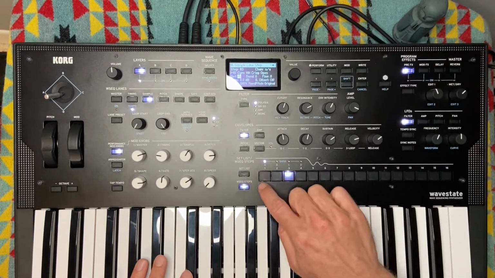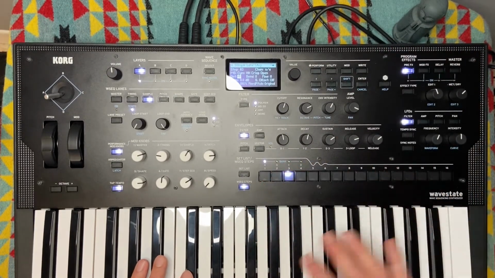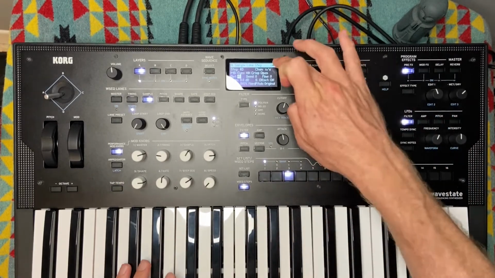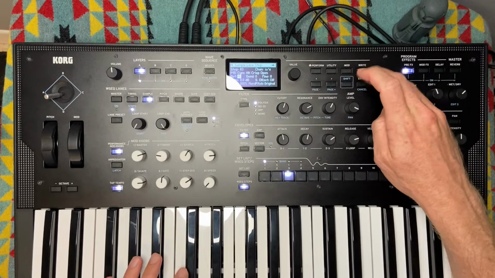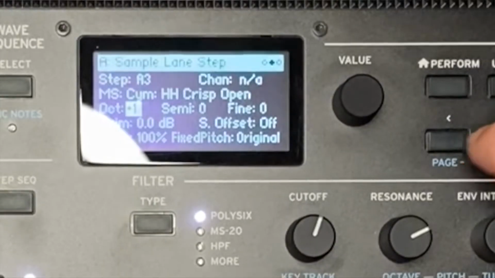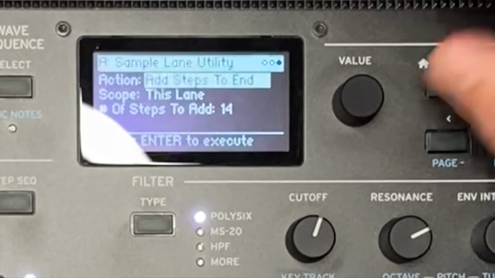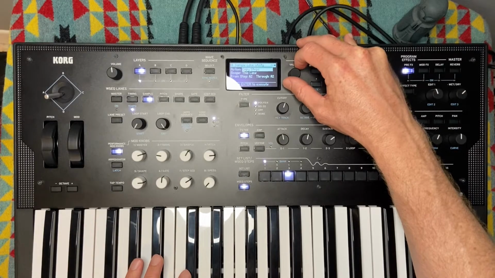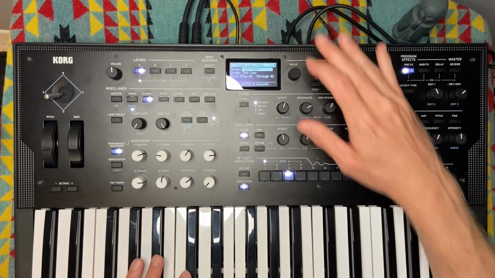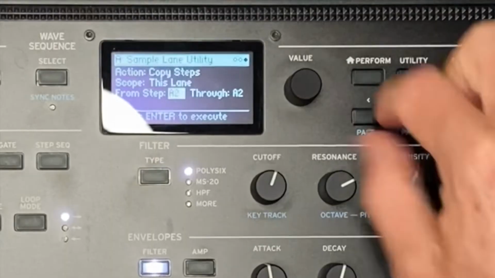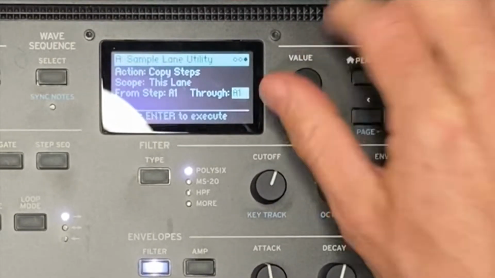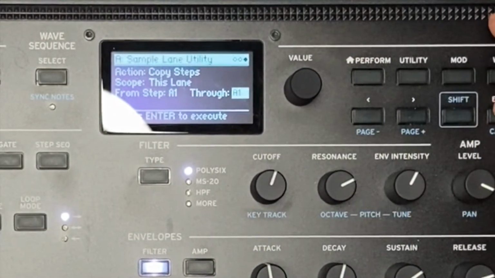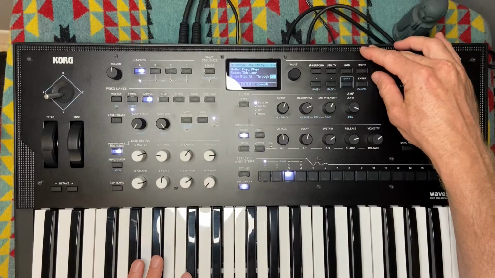And if you want to copy these steps, move them to different locations, we can do that in the third part of the sample lane where we can copy, we can insert, we can paste. That's the sample lane utility. So let's think about the steps that we want our kick on. So we'll go to A1. So from step A1 through step A1, we'll copy that by hitting enter.